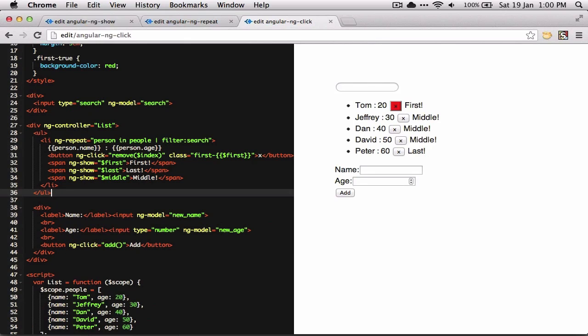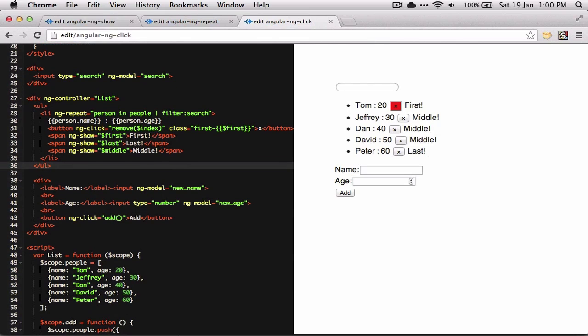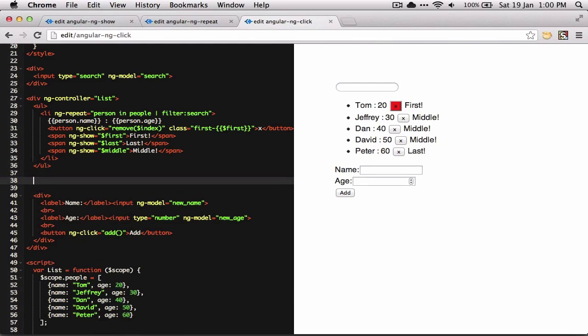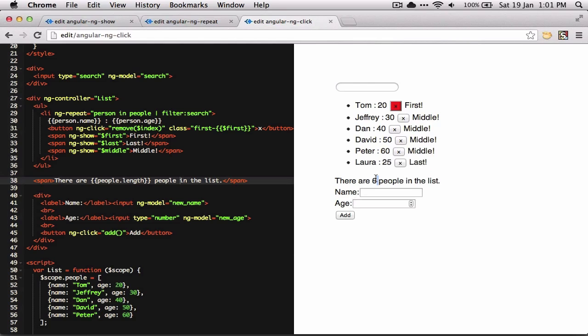Another thing we might want to do is find the length of the people array. As the templating variables are just JavaScript, we can use the JavaScript length property to show the length. So I'll add a new span here. So there are people.length in the list. I'll just add the word people. There are 5 people in the list, and if I add Laura again and her age, then we can see it updates, so there are 6 people.